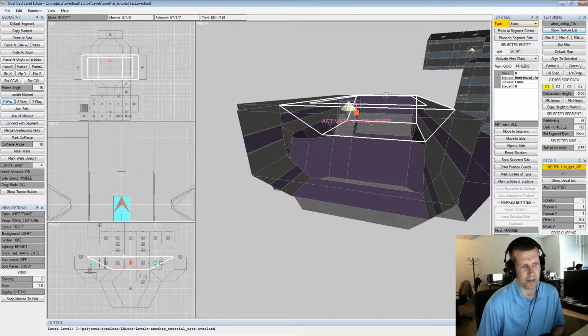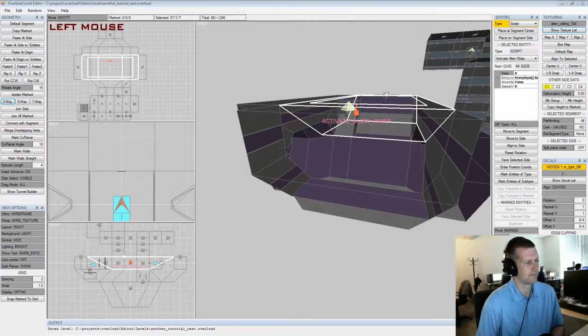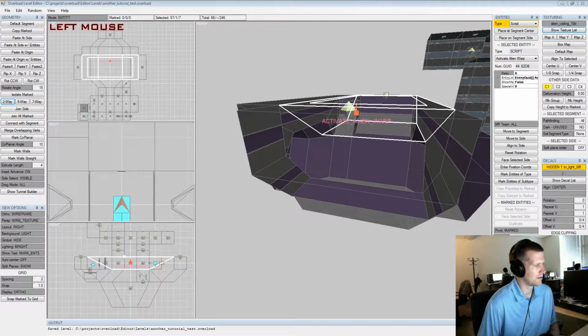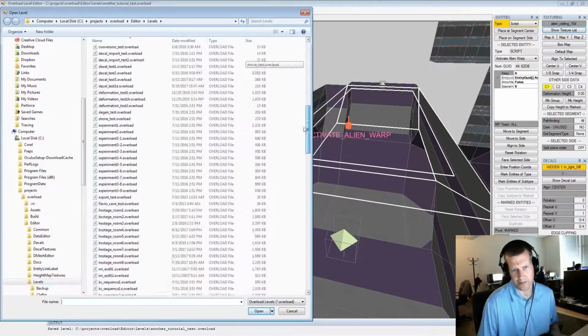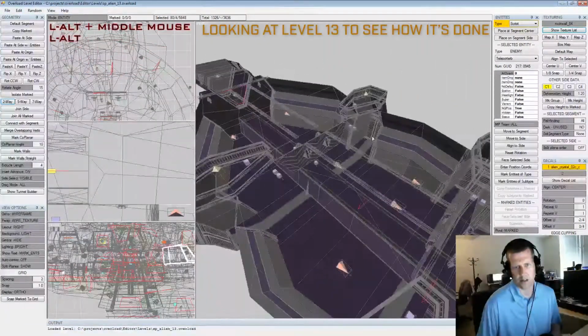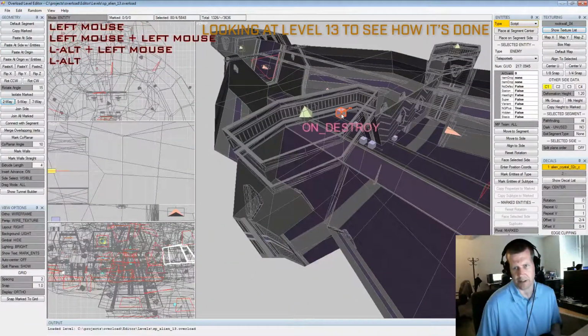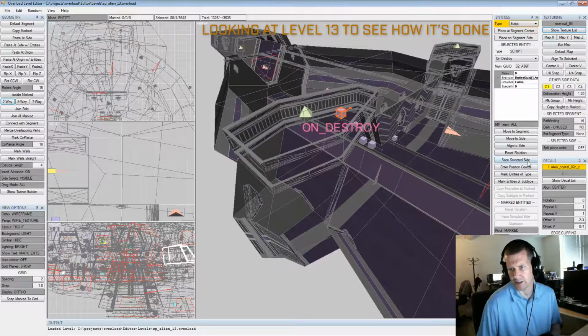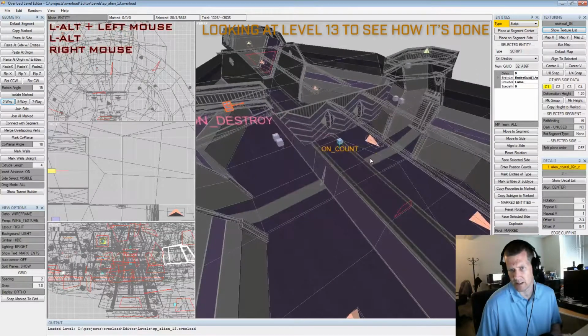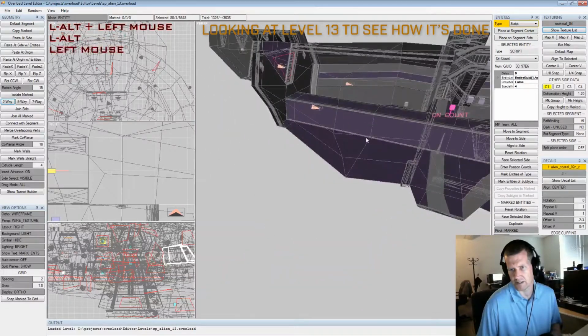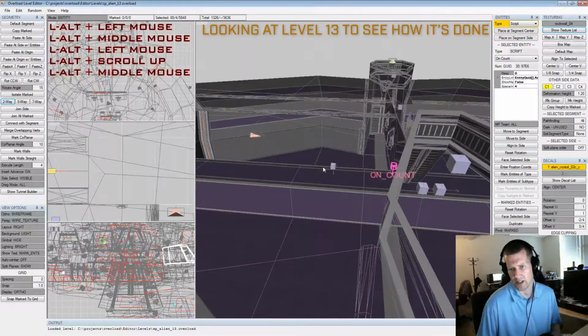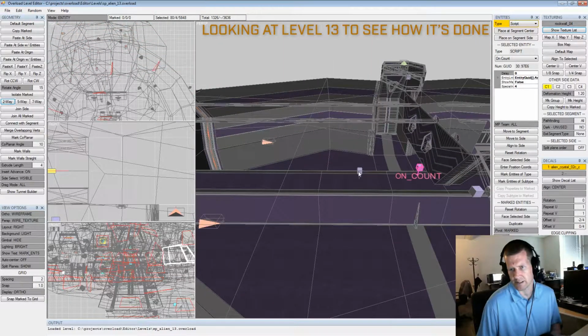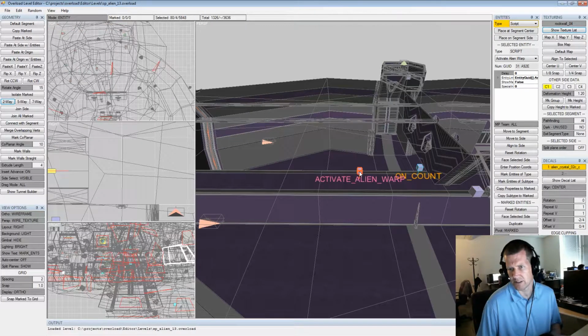Save that, and I'm going to look at source code for just a minute. Oh yeah, look at all that stuff. Okay, here we go. On destroy, we're triggering something. What is that something? It's count. Okay, so that's just even simpler than I realized. Okay, easy.